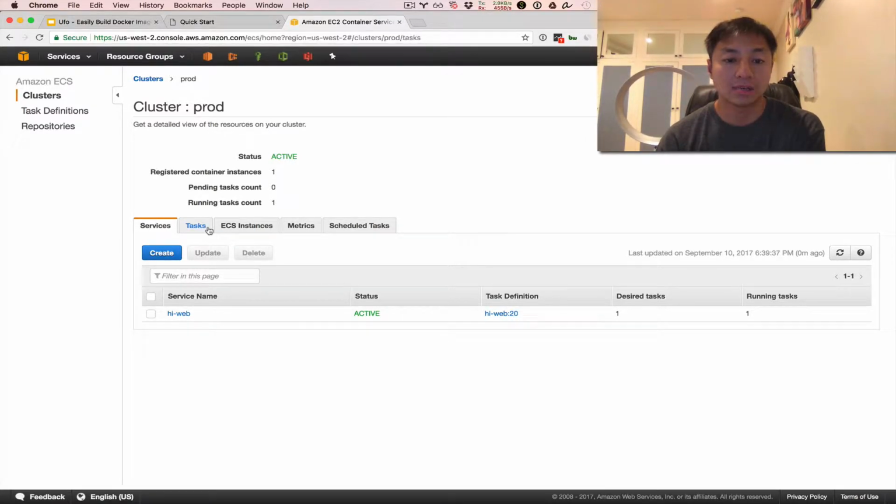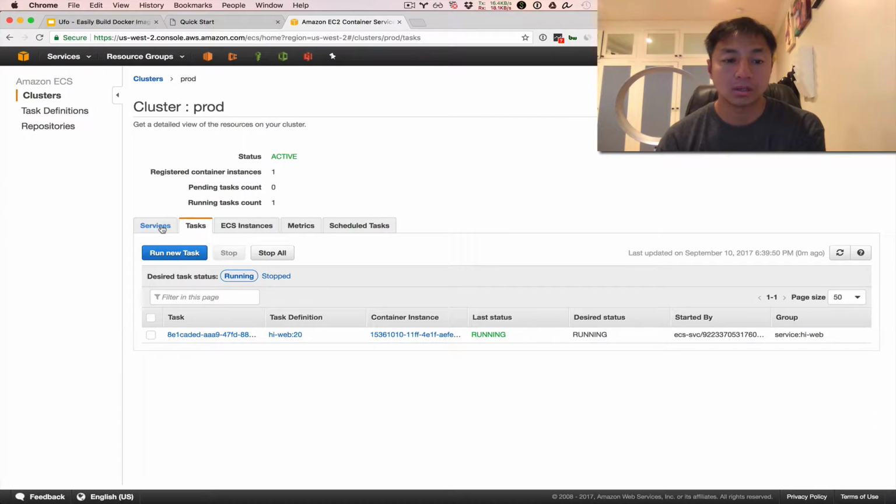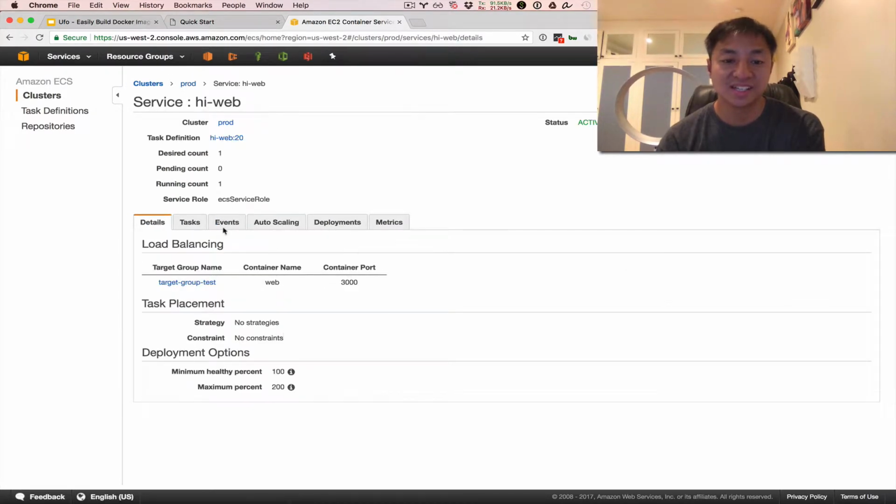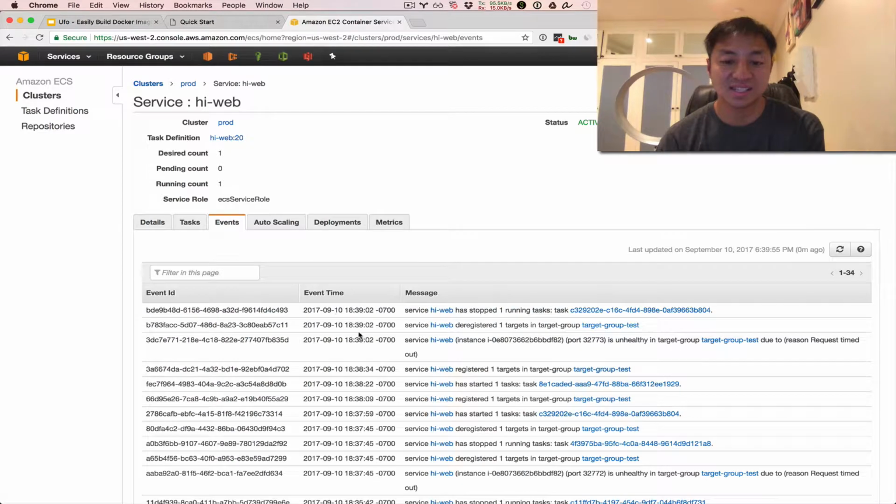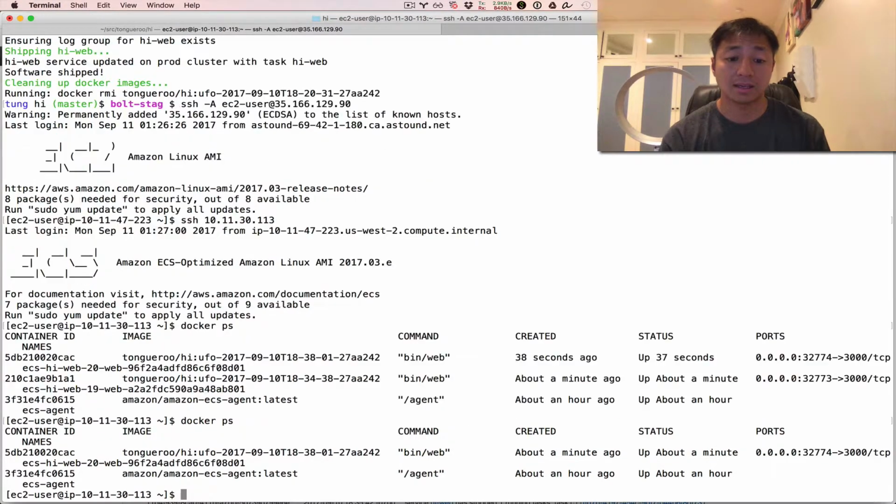If you click on tasks here, or let's actually click on service. And here, under events, you can see that the deployment has finally finished stopping the other tasks. So we can hop back into the terminal and verify that the other container instance is gone. Exactly, it's gone now. So that's one command, and it did all that for you.